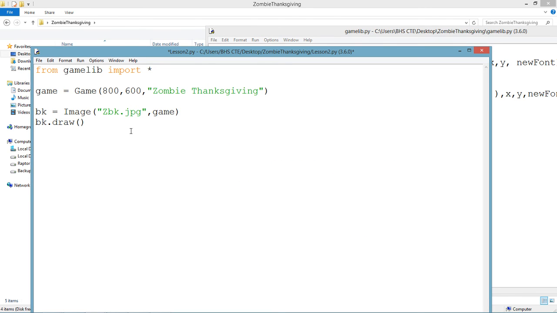So let's go back here. And just like we did with the image, if we want to update the game, the first thing we have to write is the variable that represents our game. So I'm going to write game dot update. Let's see what happens now.